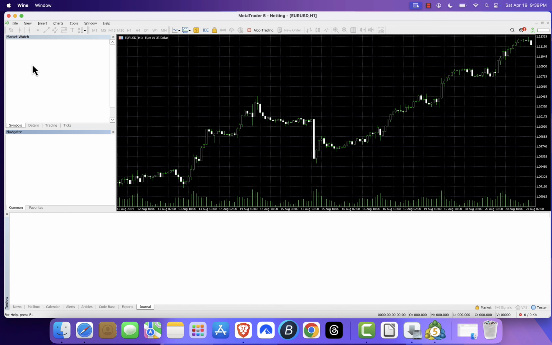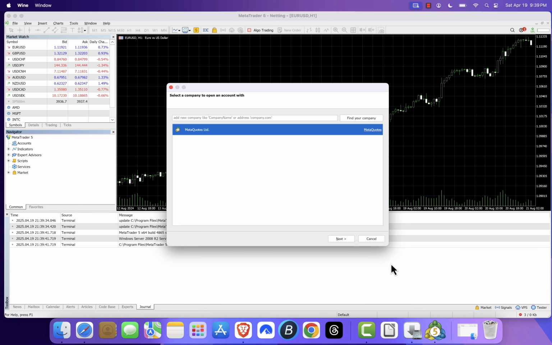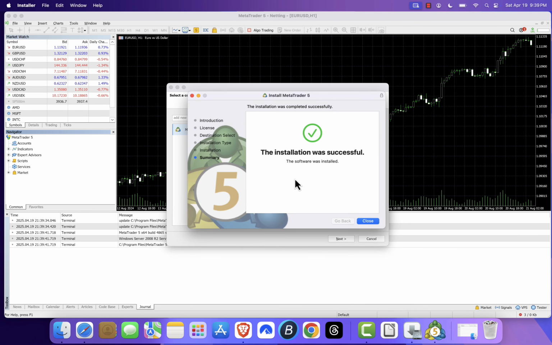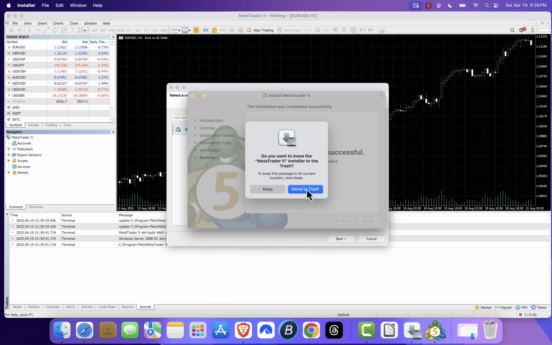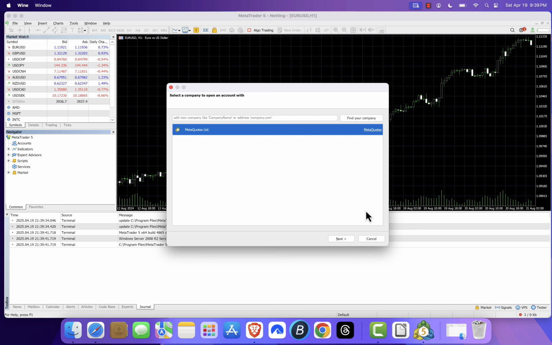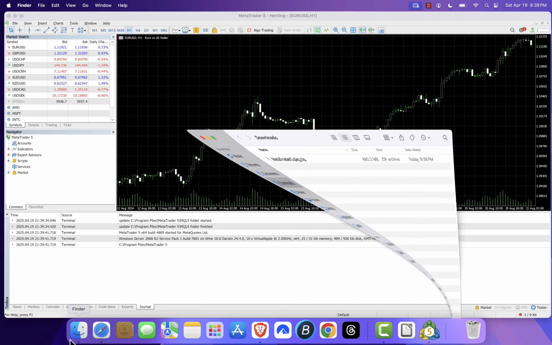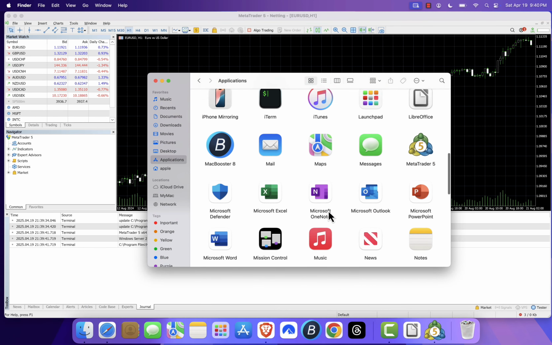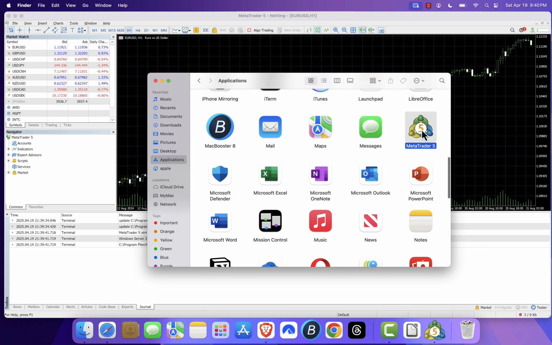MetaTrader 5 should launch automatically. If it doesn't, go to your Applications folder, find MetaTrader 5, and double-click to open it. You may be asked to agree to the license terms again. Just click Agree. That's it. MetaTrader 5 is now installed on your Mac and ready to go. You're all set to start trading.